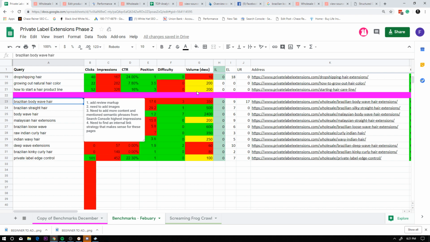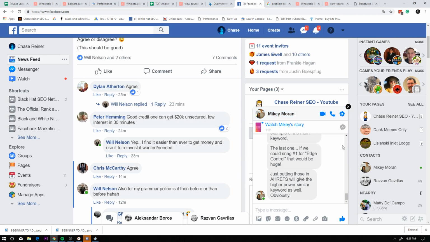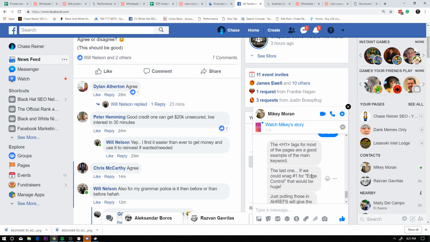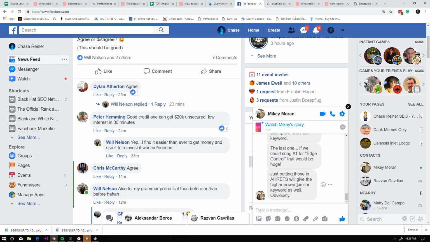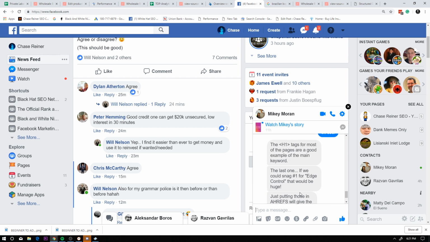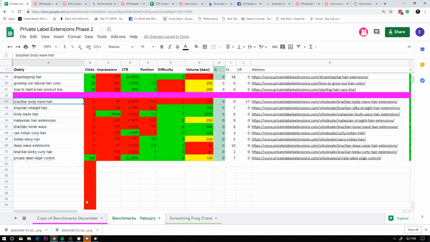Okay, so let's go see if we can fix the review markup really quick, because that's going to be super crucial to all of these product pages. H1 tags for most of the pages are a good example of the main keyword. The last one, if we could snag number 1 for edge control, that would be huge. Just putting those in href will get the higher power. Similar keyword as well, obviously. What is he talking about? The last one, if we could snag number 1 for edge control. Is he talking about in here? Oh, this one. Got it.